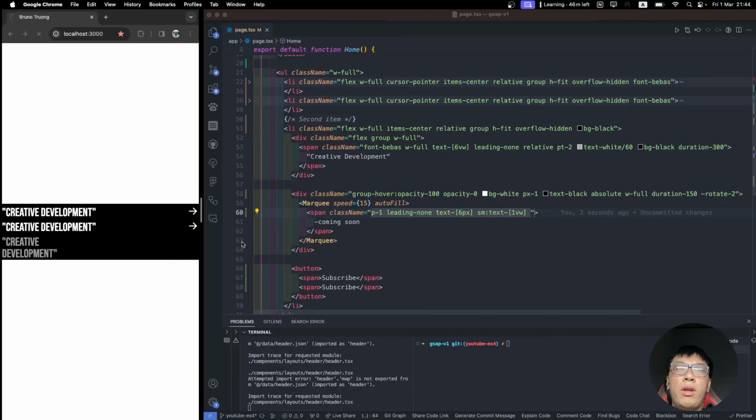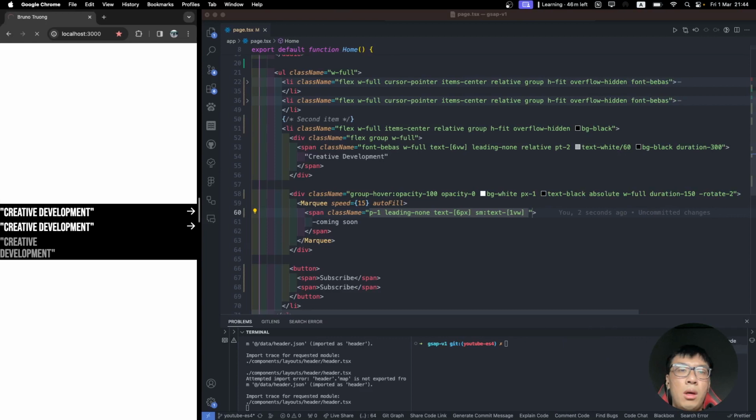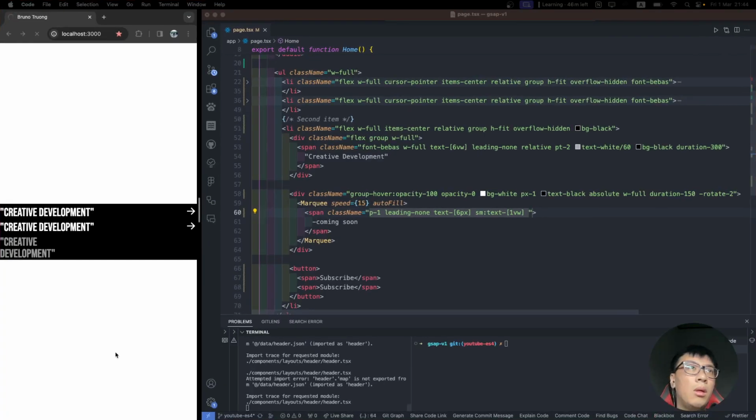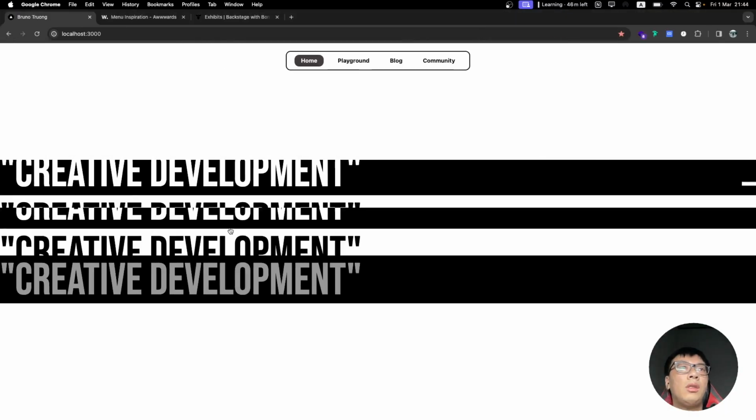Okay, so we already have it in here. I don't know why, let me have a look why it's so laggy. We don't have anything outside. Okay, it cannot lock, see. So this one is okay.